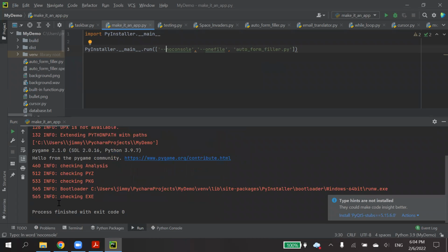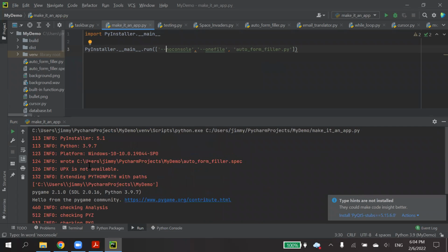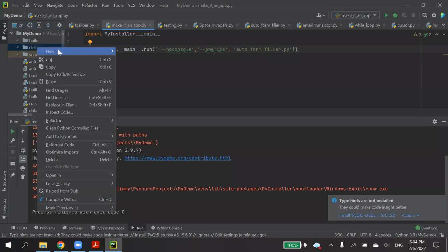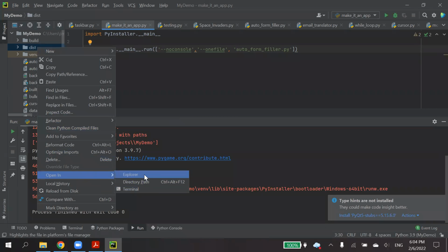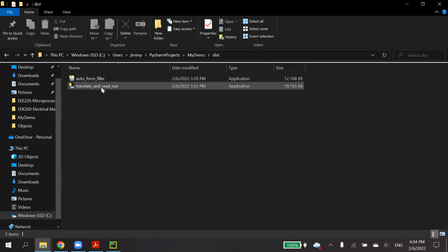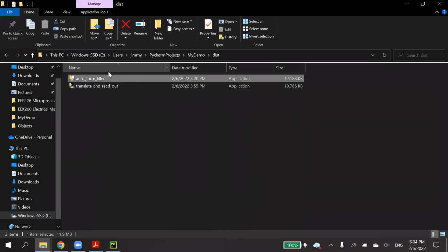Okay, suppose just now I just created that, so I think that's why it runs so fast. Suppose it will take some time. So after I run it, I can make it into an application file, an exe file. Auto form filler. So I can send this file to anyone, and everyone can use this application.